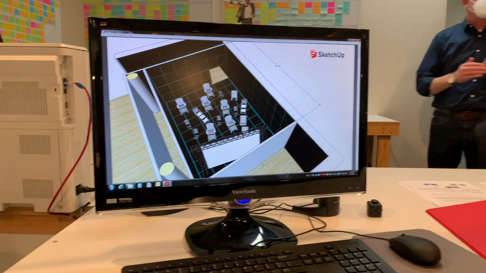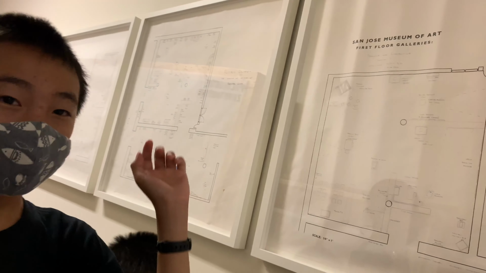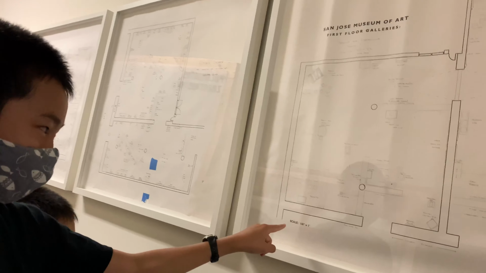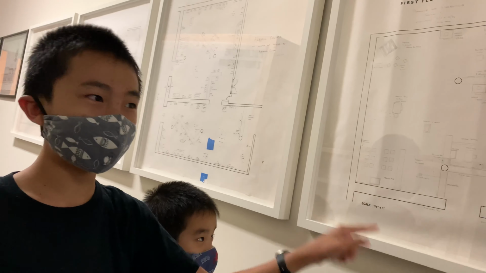Here are some of the museum layouts. As you walk down the corridor, you can see sketches of museum layouts from the past. So they tell you all the art pieces here and where they're placed. And I'm pretty sure it's to scale because it says 1/4 of an inch equals 1 foot.